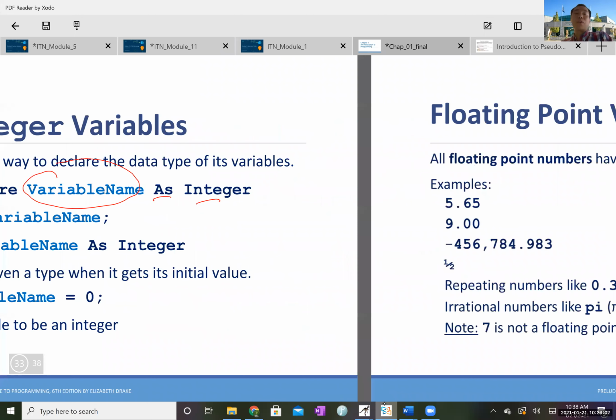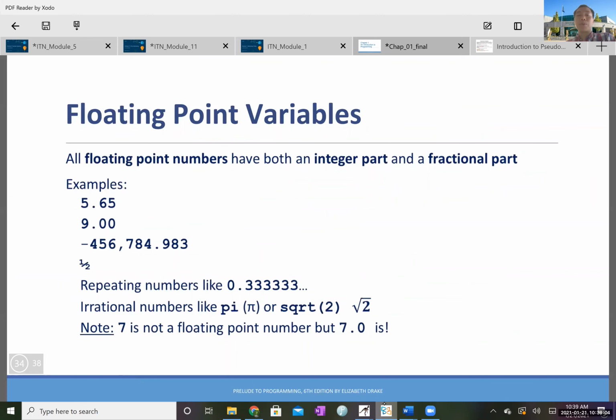Now we move to the floating point data type. A floating point number has both an integer part and a fractional part. You can think of this one as the integer part and this one as the fractional part. And you can have some repeating numbers, well, think about when you take 1 and divide by 3.